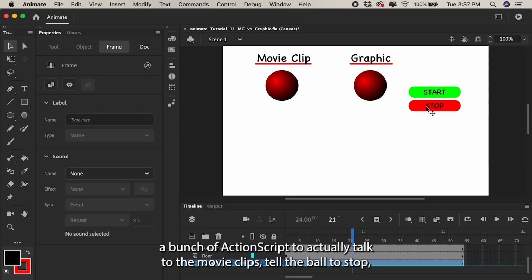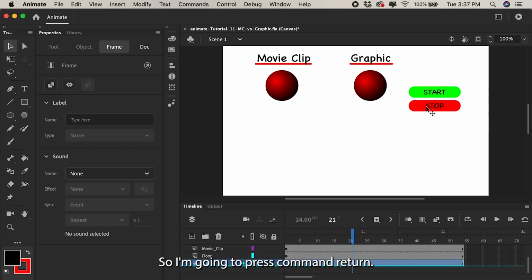And I've already added a bunch of ActionScript to actually talk to the movie clips. Tell the ball to stop, to play, or to even move or scale, or anything you can think of. I can change all of its properties via ActionScript. So I'm just going to press Command Return.